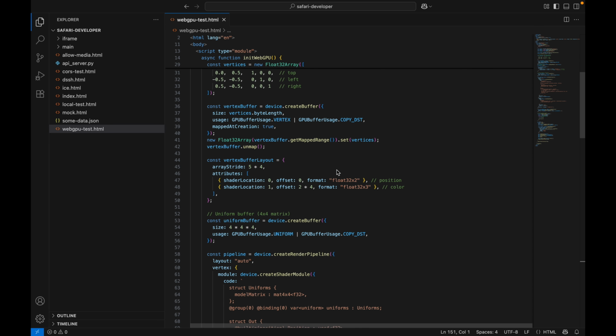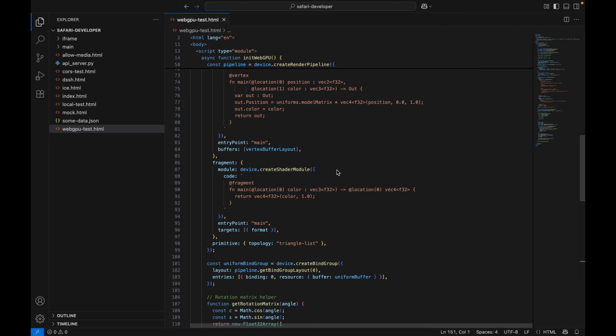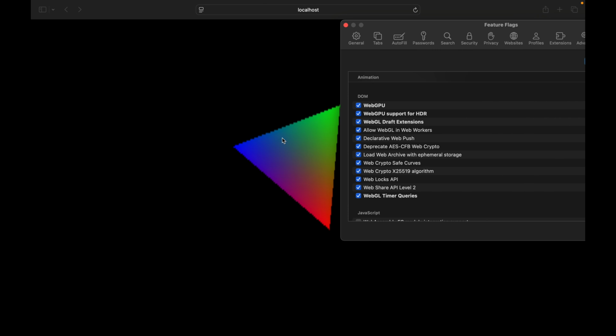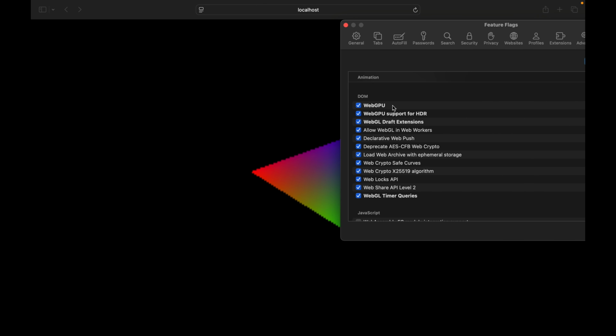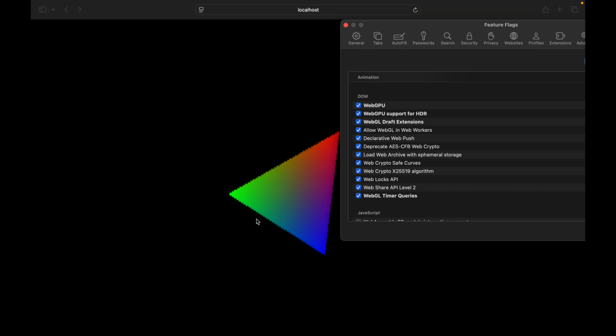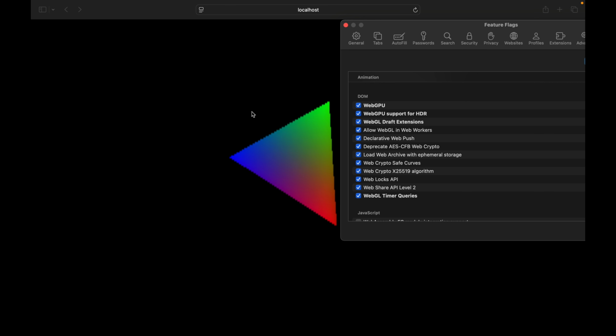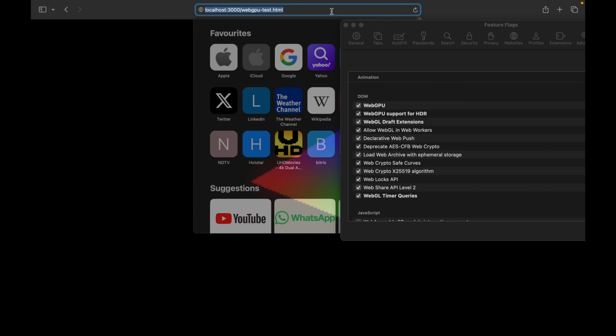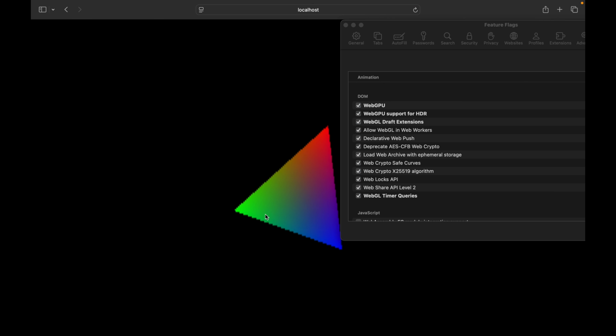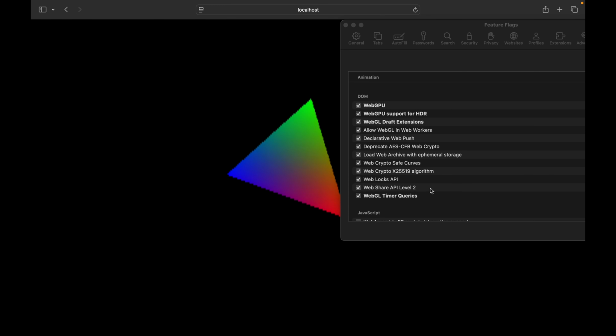One example you will find here is WebGPU, Safari's support for a powerful new graphics API. It's especially useful for graphics-heavy web apps, simulations, or even creative tools that need GPU acceleration. And yes, again, I will be making a dedicated video about WebGPU soon, so stay tuned for that.